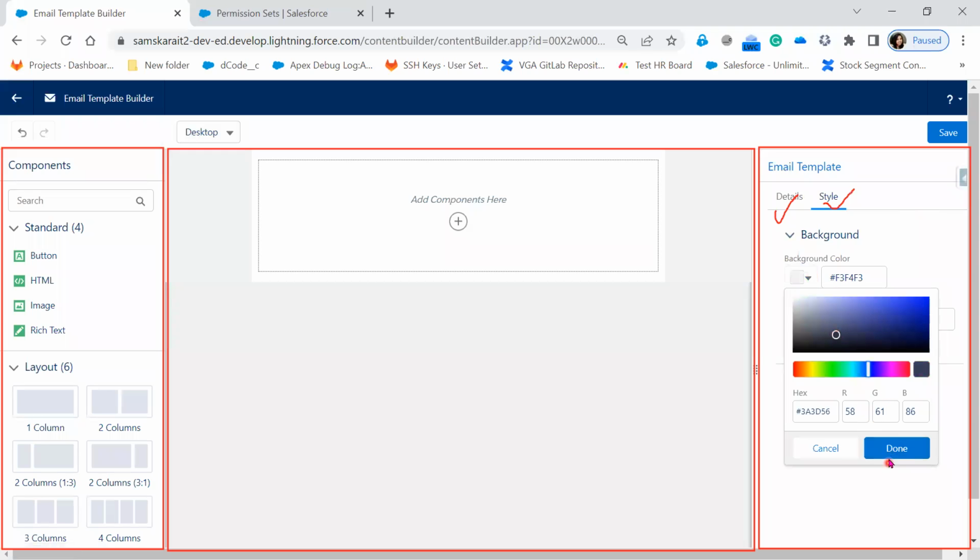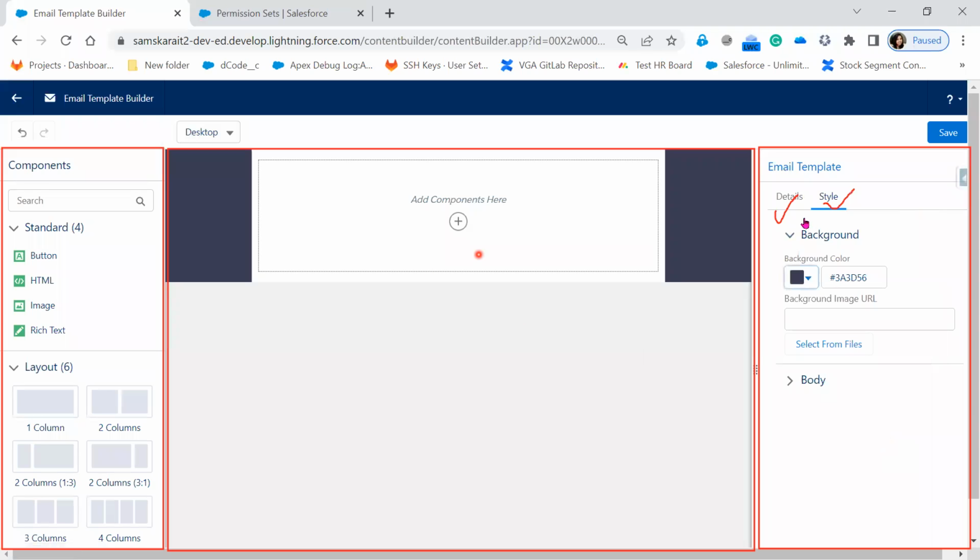So click on it, done. So if you want to change the background color, you can use that color. In case you want the background to be some kind of different images or some URL, like you want the Salesforce images at the backside, you can choose that image URL.